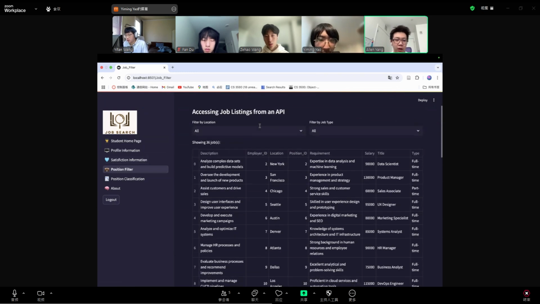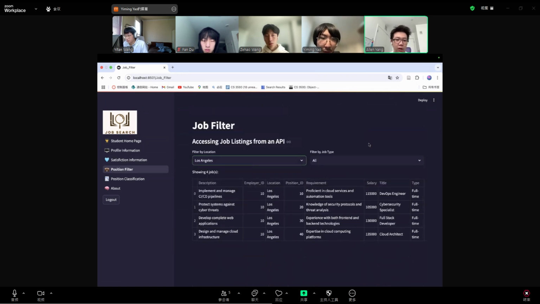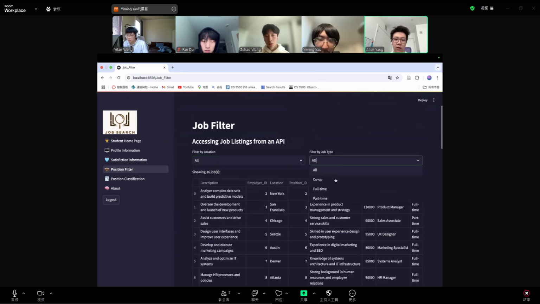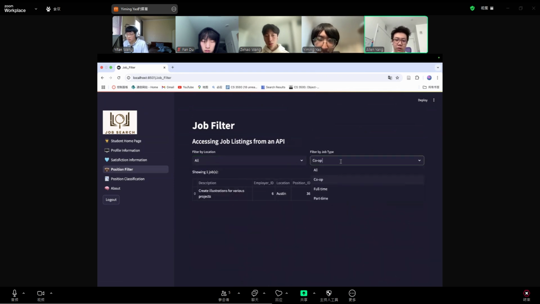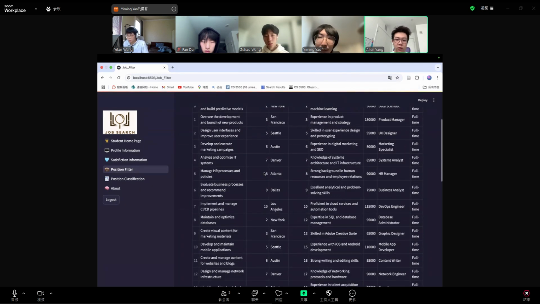And we also have the third feature, position filter. You can put in Los Angeles, for example. That gives you the rows with only that location. You can also choose to filter by co-op or full-time, which gives you only the options with full-time.